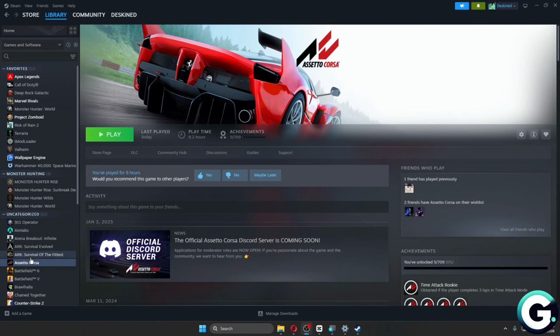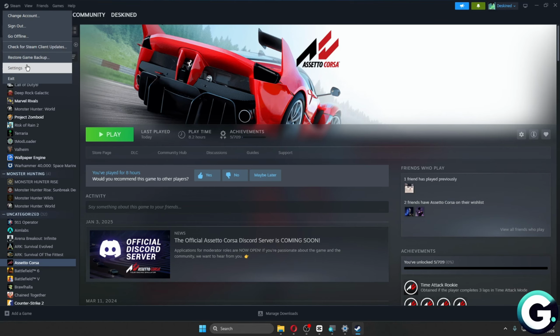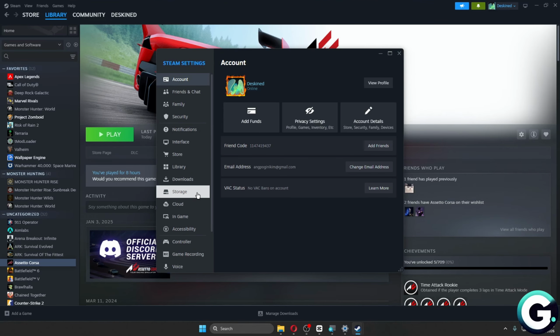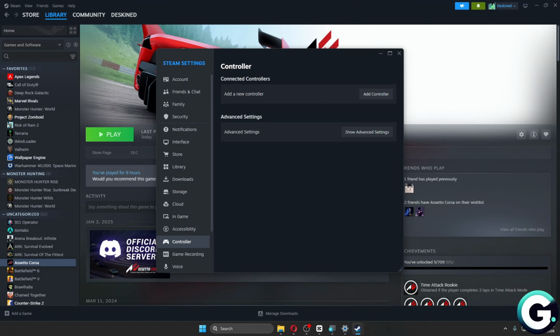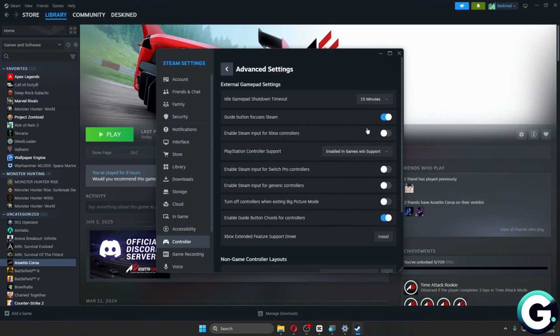But in order to fix this, you want to navigate through settings. In here, click controller. Click on show advanced settings and make sure that the PlayStation controller support is enabled. And for the enable Steam input for Xbox controller, you want to make sure that this is disabled. And also make sure that the enable Steam input for generic controllers is disabled.